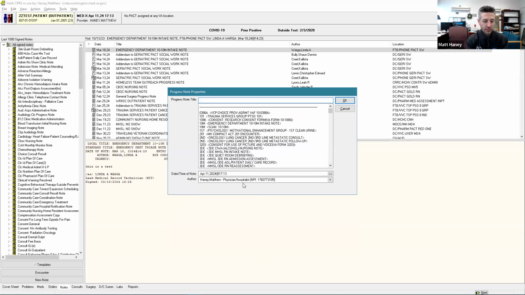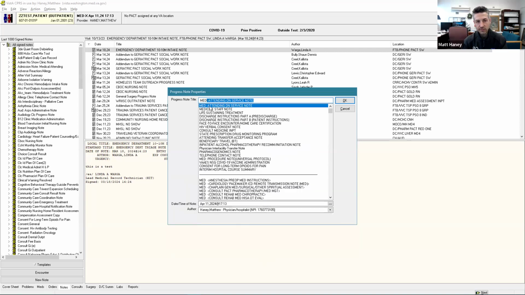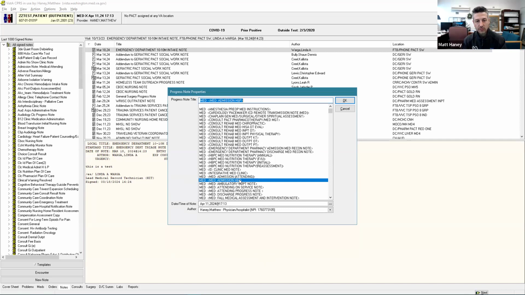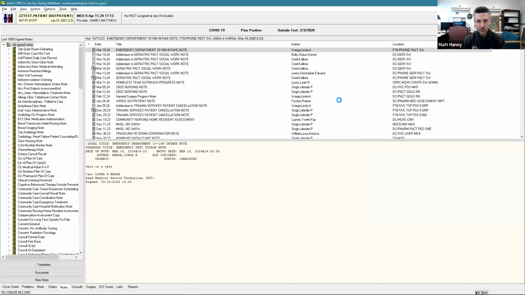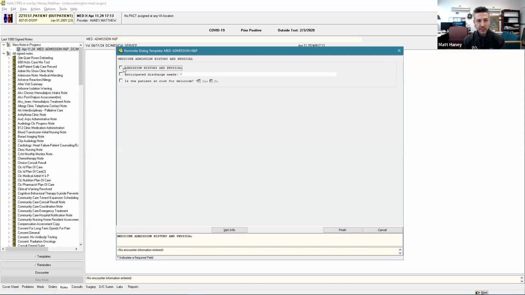So you would type in whatever note you want. Med, again, is going to pull as the first thing the notes that I have set. But if we scroll down, you can see it's already moved this list down to the preset medicine notes. So let's say we want to write a medicine H&P. We'll say okay. And this is going to pull up the medicine H&P template.